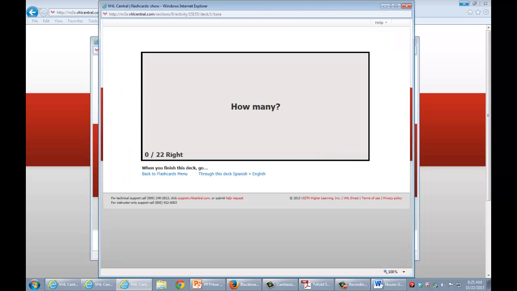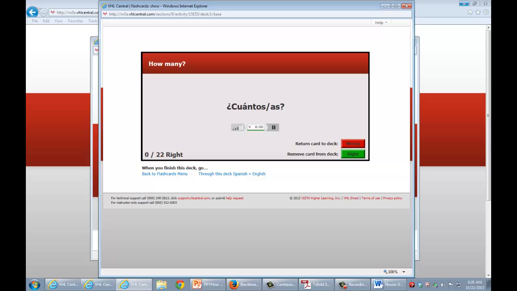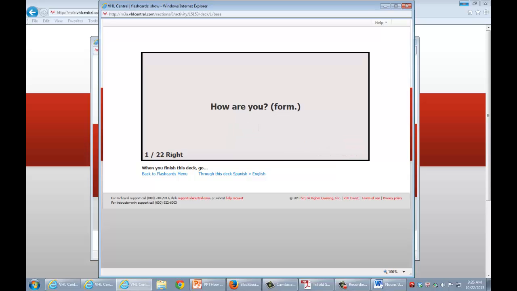You see the English, how many. You say it out loud, ¿cuántos? Click on it. ¿Cuánto? ¿Cuántos? ¿Cuánta? ¿Cuántas? And if you have it right, you'll put it in the right pile. If you have it wrong, you'll put it in the wrong pile.